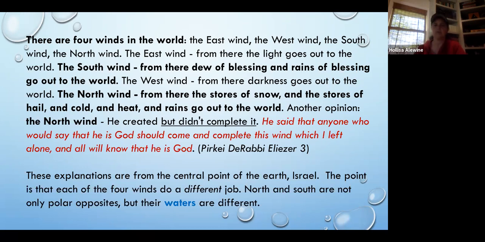But here's the statement he makes about the north wind. It says he created it, but he didn't complete it. He said that anyone who would say that he is God should come and complete this wind, which I left alone, and all will know that he is God. Right? In other words, somebody who can take control of the north wind, who can become its completion, is going to be associated with God himself.